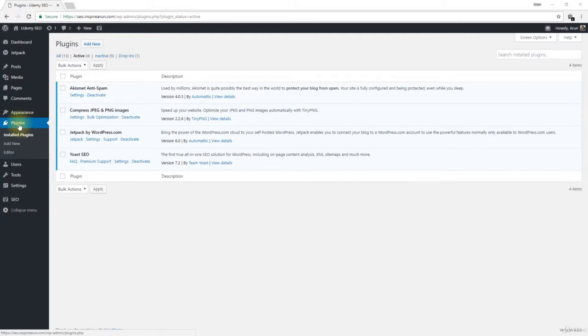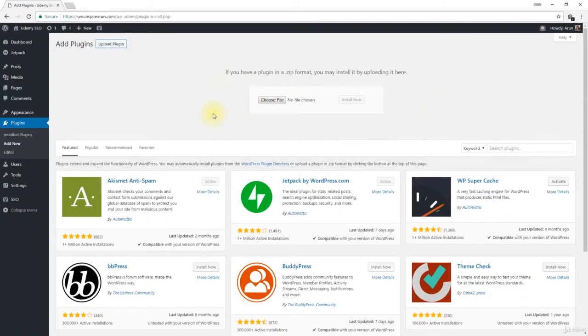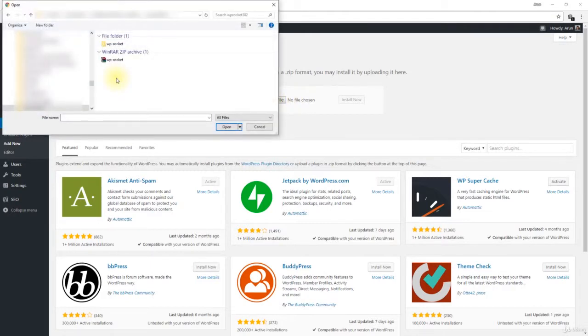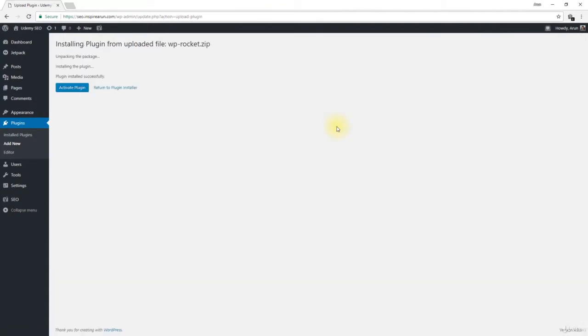You just need to go to Plugins and then Add New. Then click on the Upload Plugin button. You will get a Choose File box. Click Choose File and choose the zip file that you have got from the WP Rocket website. Just select it and click Open. Now you just need to select the Install Now button to install the WP Rocket Cache plugin. Once the installation is over, click on Activate Plugin.